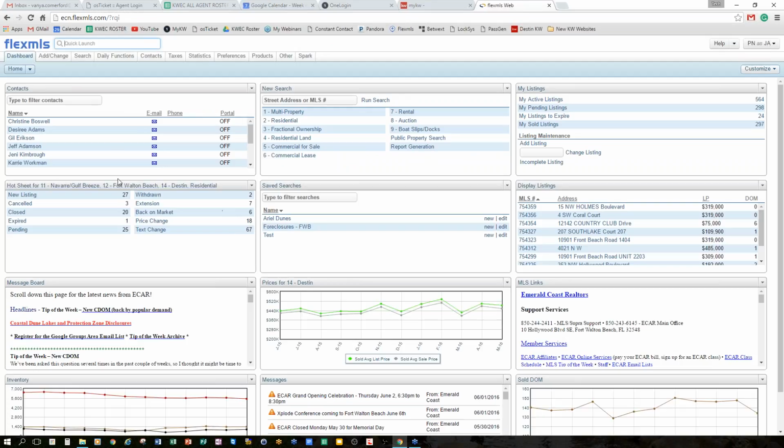But once the hot sheet is run, this is what it's going to look like. It's going to show you exactly how many new listings you have, how many canceled, how many closed, how many have expired, and this would be the statistics for the last 24 hours. So very helpful, very powerful information to have on your site.